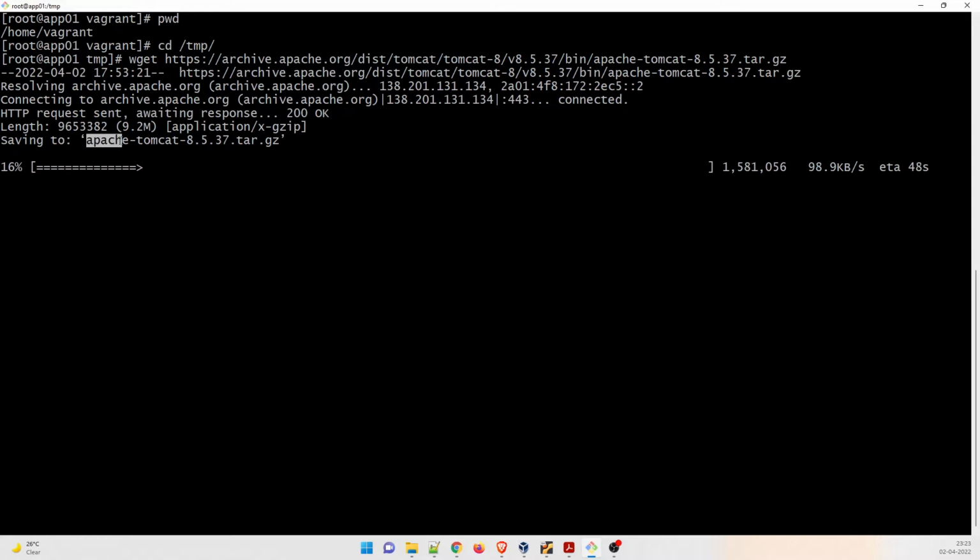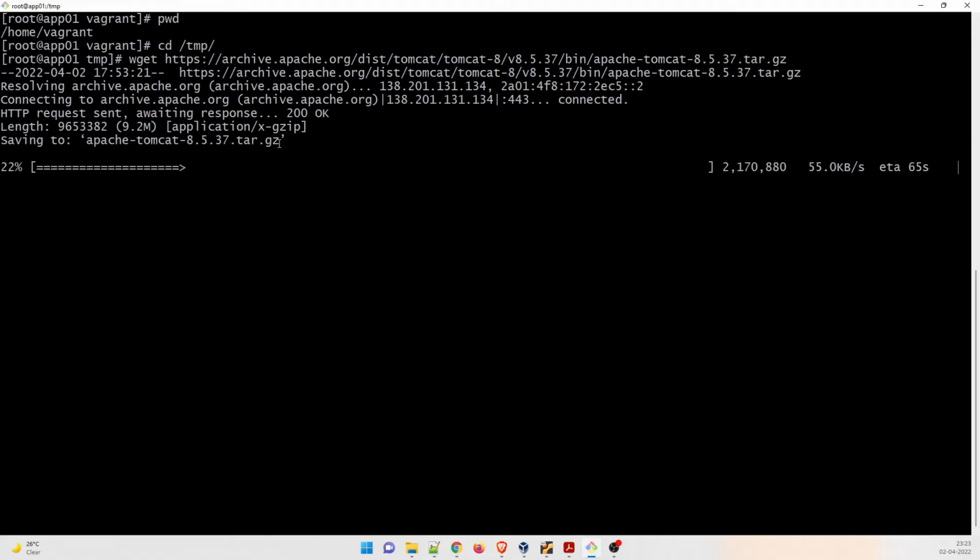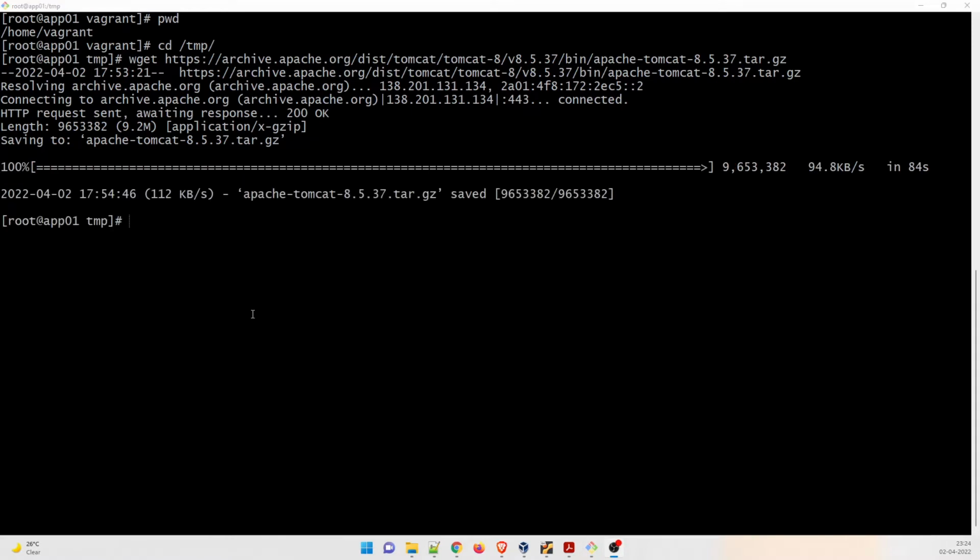So if you can see on my screen, it is written Apache Tomcat 8.5, which is what we are going to use right now, and you can see it's in a tar.gz form that we are going to extract. So let me wait till it gets downloaded, and I'll just fast forward the video. Okay, so if you can see on my screen, this is downloaded. Perfect. That's what we wanted over here.